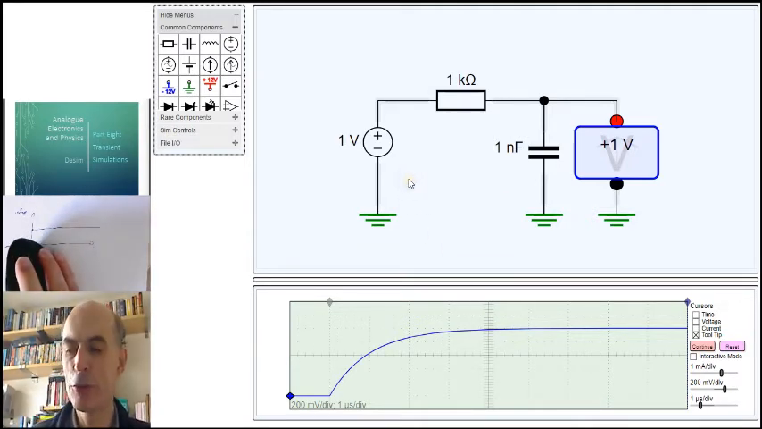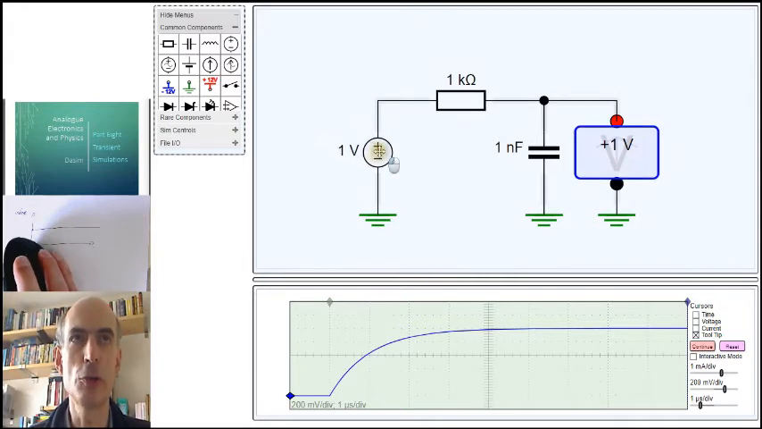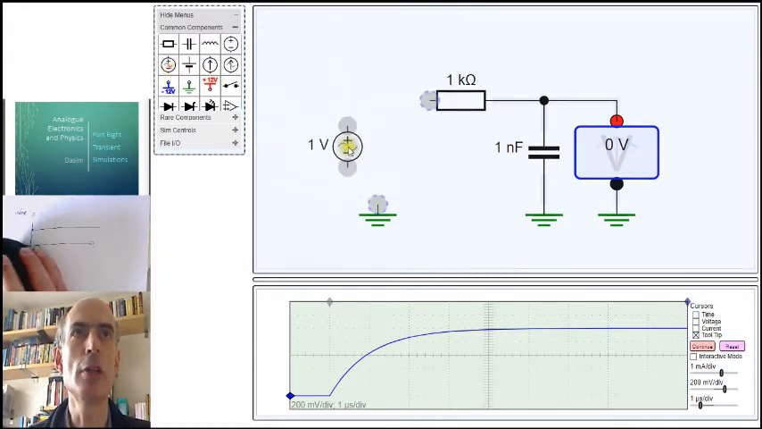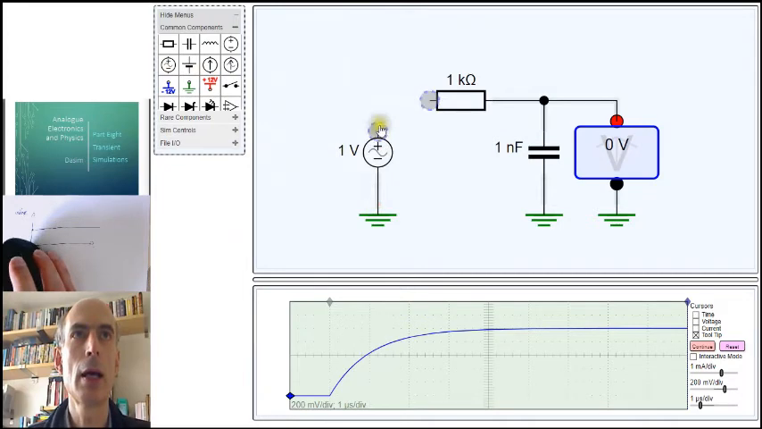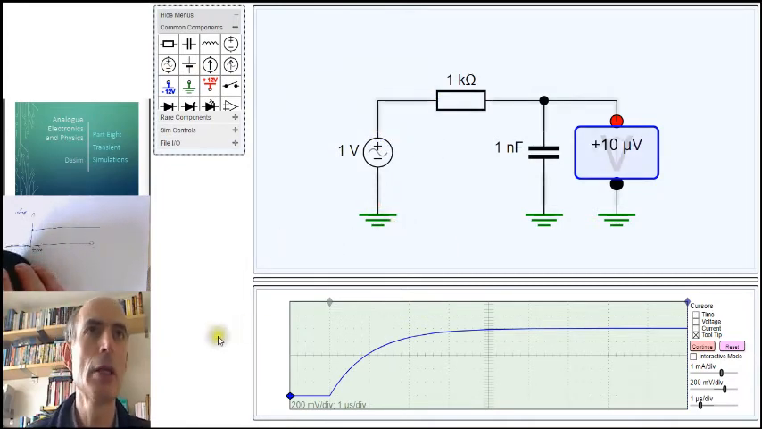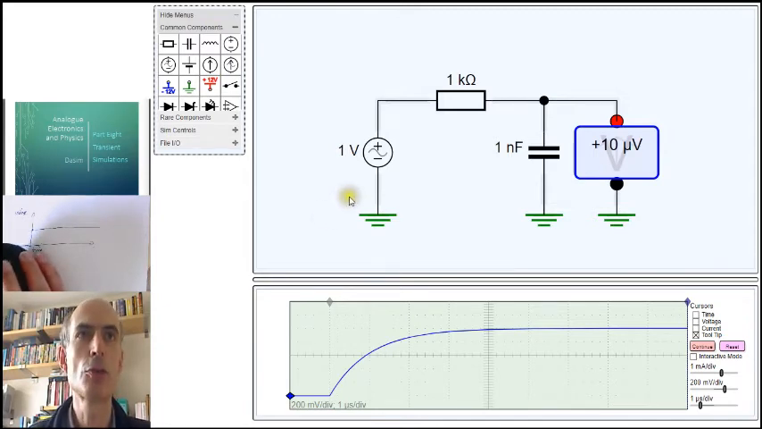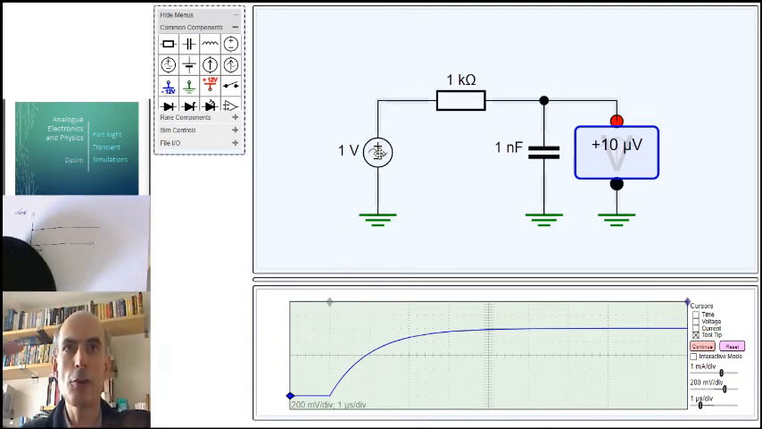Other points to mention about the transient simulator: you could replace this voltage source here, this DC voltage source, with an AC voltage source. And an AC voltage source in the transient simulator is assumed to be a source which is 0 for times up until time t equals 0, just like the voltage source, but after time t equals 0, it starts oscillating up and down at 1 volt.